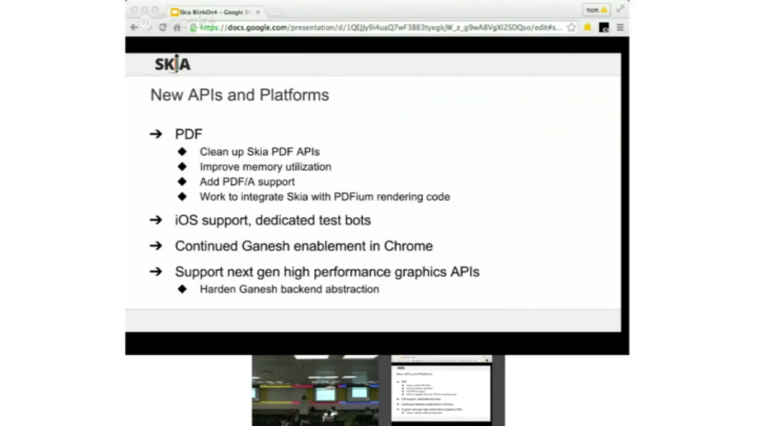We're still working on PDF, so our PDF APIs are still kind of cleaning those up and growing them where they need to be grown. We've recently improved memory utilization by around 50%. We added, or we're in the process of adding, PDF/A support, which is an archive support that I think is being mandated by government clients. Work to integrate Skia with the PDFium rendering code. This is where we're hoping to converge some of what Skia does today and what PDFium has in that code base and hopefully make it better.